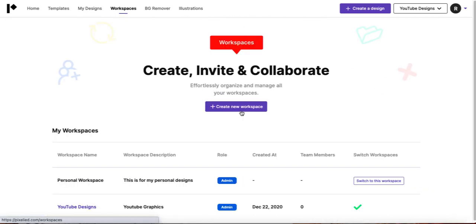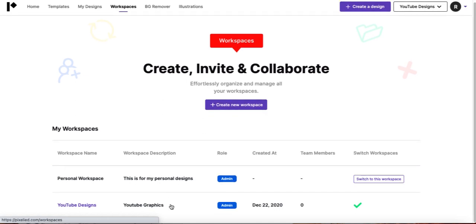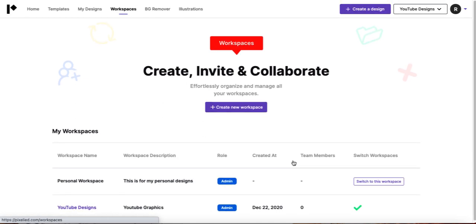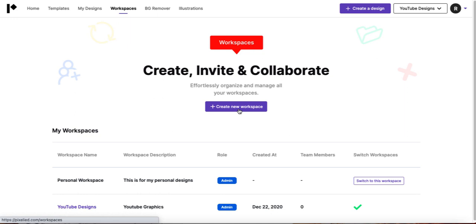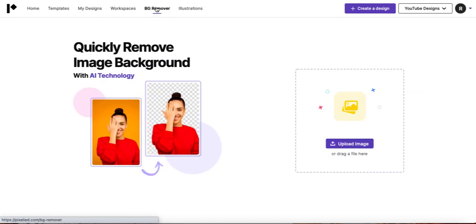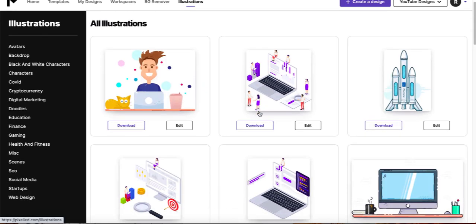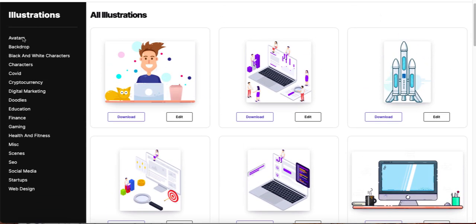You've got your workspaces here where you can add various people and create different workspaces for people. You've got the background remover here. You can upload any image from anywhere and it'll remove the background. Again, at the moment, this is a third party, but they are going to change that. And then you've got your full list of illustrations here, separated out by various types.